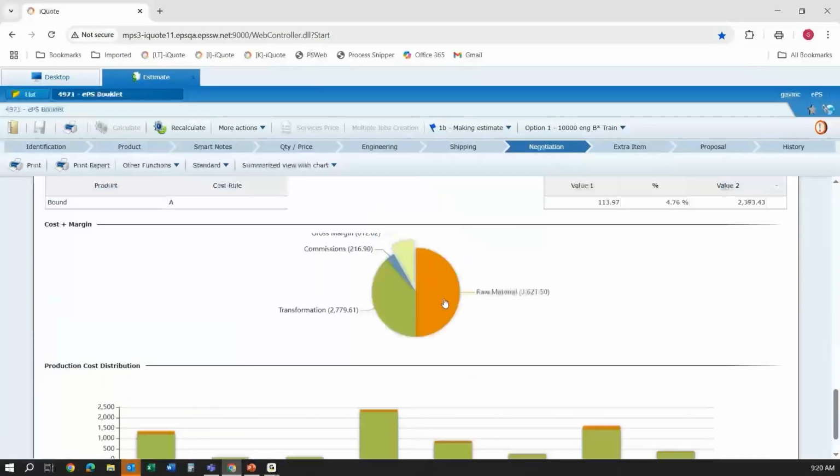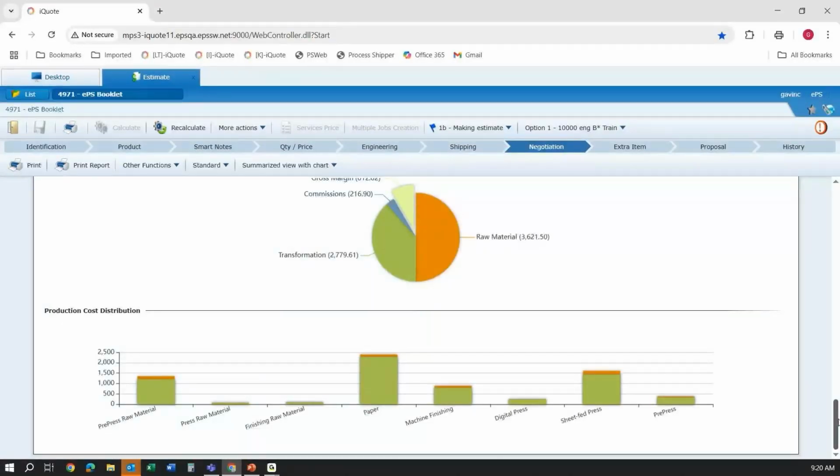So let's scroll down and take a look at where the majority of costs are coming in on this job. Paper is one of my largest costs, and therefore if I can buy that better or cheaper or in a different way, that's going to have a big influence on my competitiveness with this estimate. I can see that my sheet fed and my prepress is also contributing to that.